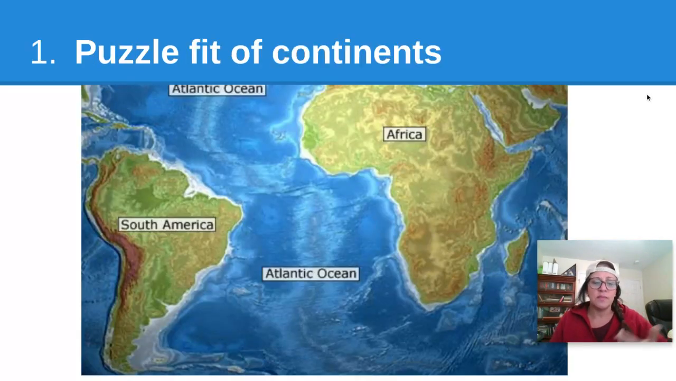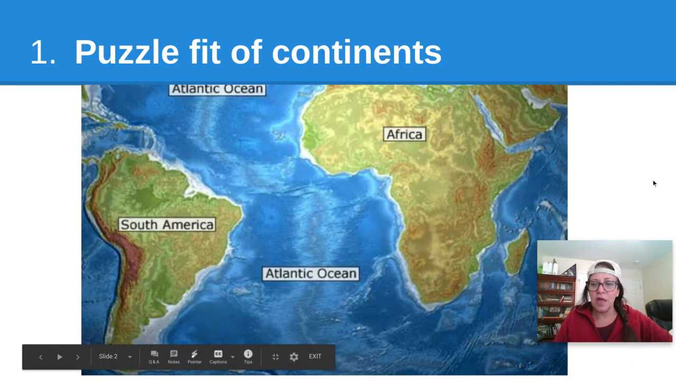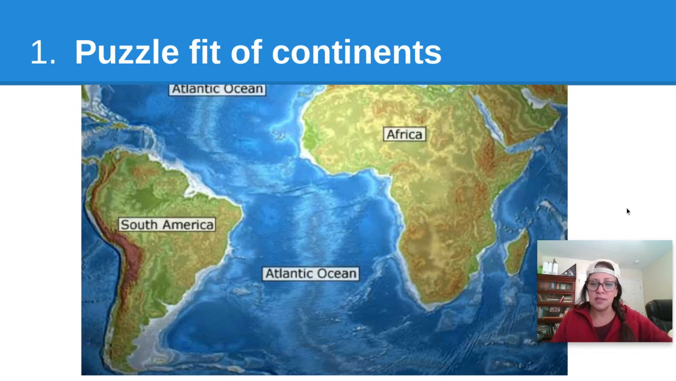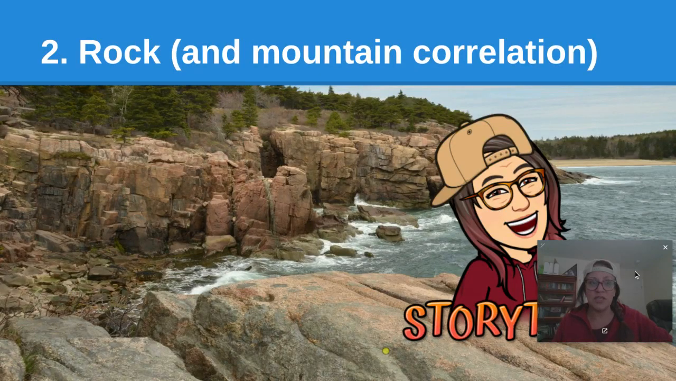So let's get to the first one. The apparent puzzle fit of the continents kind of shows us, I think every kid notices this, right? The first time you really get a look at a map of the world, the first thing that you notice is how South America's east coast seems to fit perfectly into Africa's west coast, right? So that's the thing that got Wegener thinking too. So we see it, we think of it as kids, and Wegener thought of it too. So that's number one. That caused him to look more deeply into it.